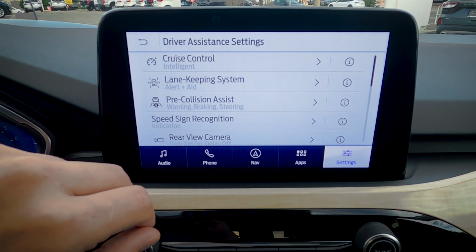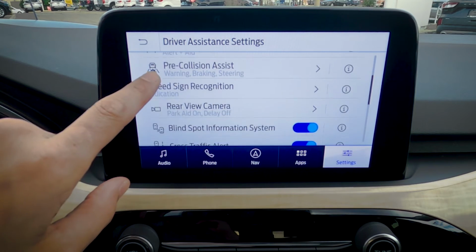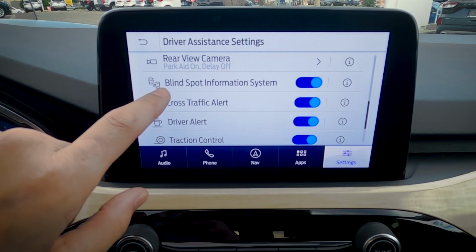Speed sign recognition, we've got a few different options there. So we've got a speed warning, so if we're going a little bit too fast, we're getting a little bit of a chime. Our rear view camera, delayed, yes or no.